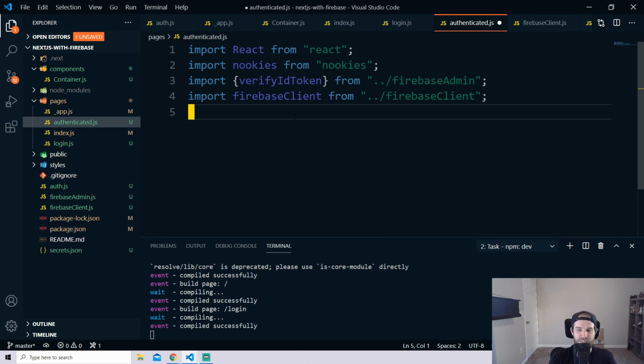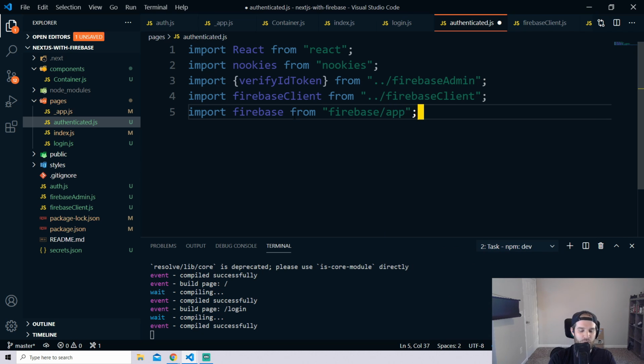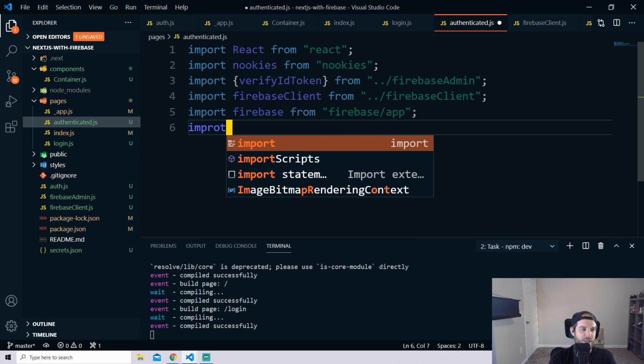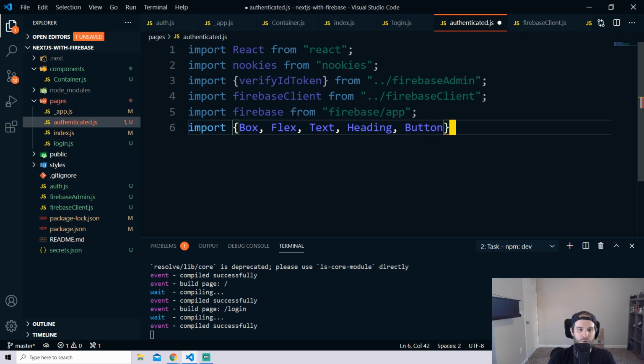And then we also need to import just Firebase app. So import firebase from firebase/app. And then we just need our handy dandy Chakra UI. So we're just going to do a Box, Flex, Text, Heading, and Button. And we'll just do from Chakra UI core. And we're good to go.